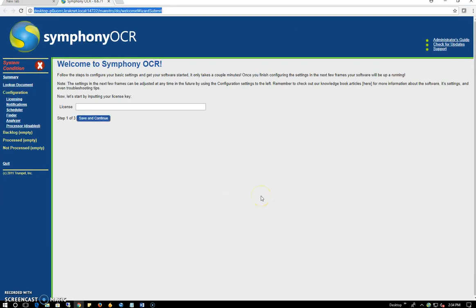Now it's time to configure Symphony OCR and connect it to SharePoint. There's a very handy little wizard here that helps walk you through this process. The first step is to input your license number. You'll want to input your own. Then choose Save and Continue.